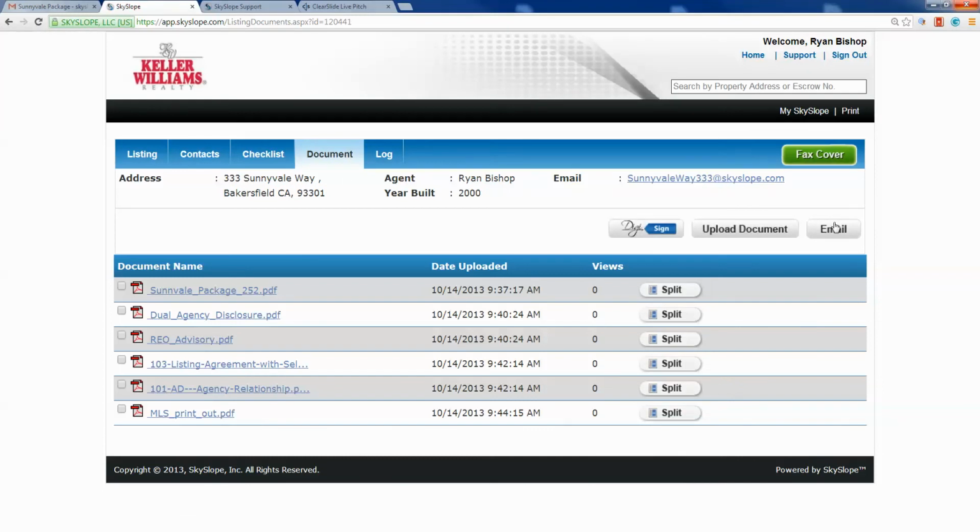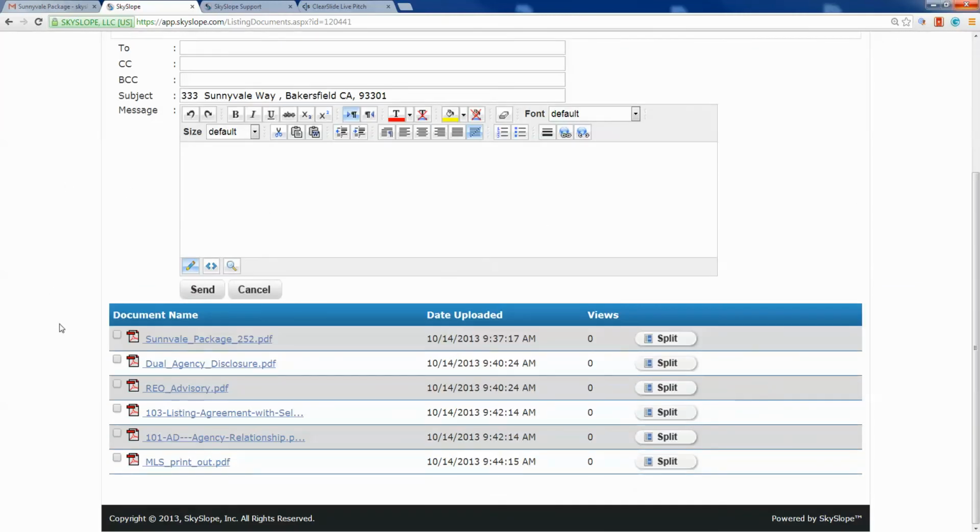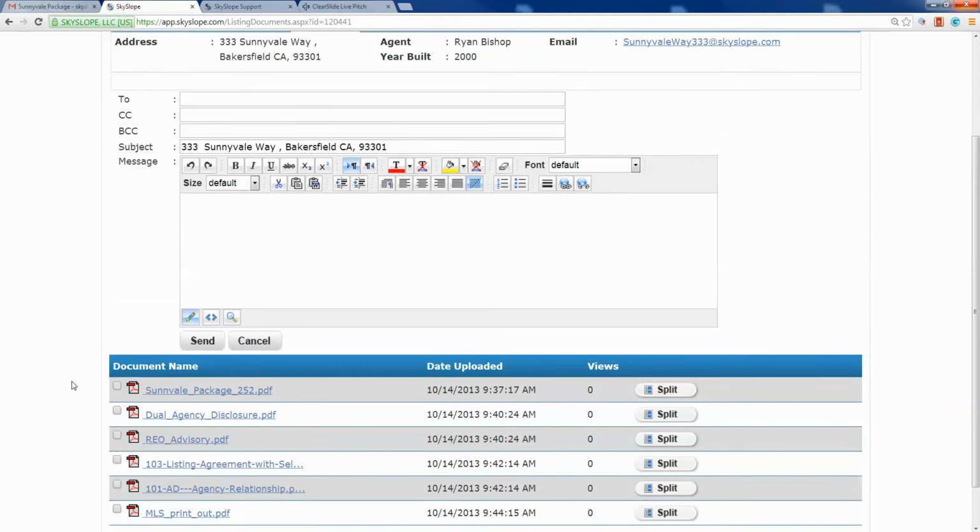Here to the right side, you have an email button. So this is a great way to email out of the system. You click email right here. I can also attach as many documents as I'd like right here. So you can see if I want to include certain documents, I can check the boxes and attach those. And that will add them to the email for me.